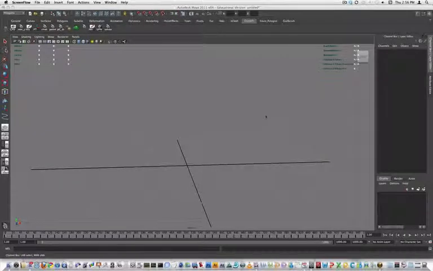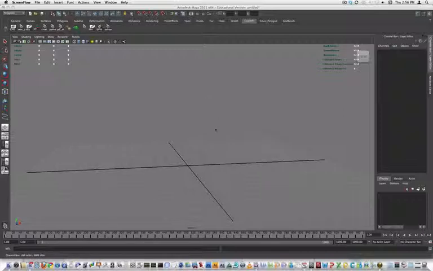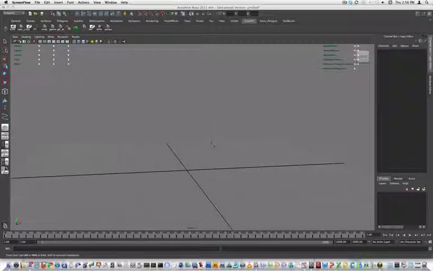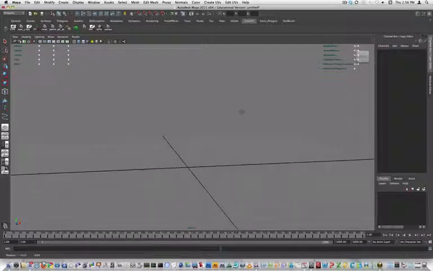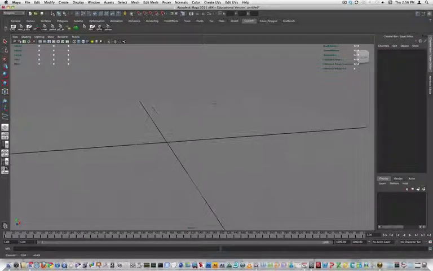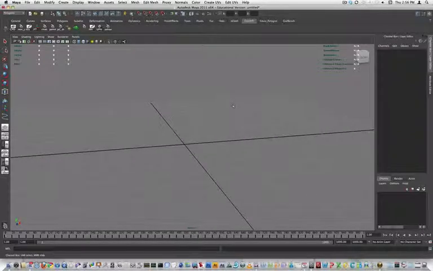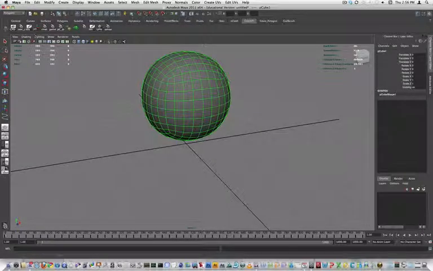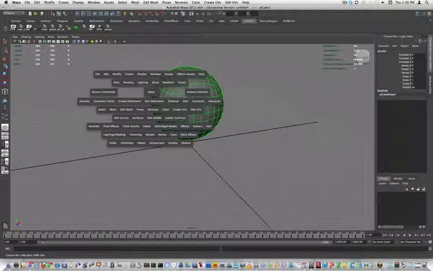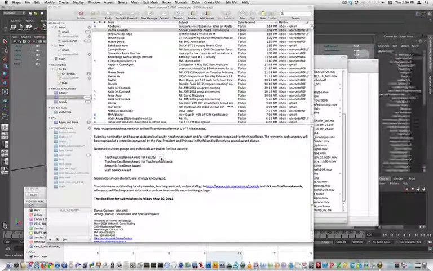Hi, this is just a little tutorial about using nCloth as a modeling tool. Let's say we want to make an object and deform it using nCloth and then preserve it in that shape. So let's just start with a smooth cube here. I'm going to delete its history and freeze its transformations, and I'll turn it into an nCloth.